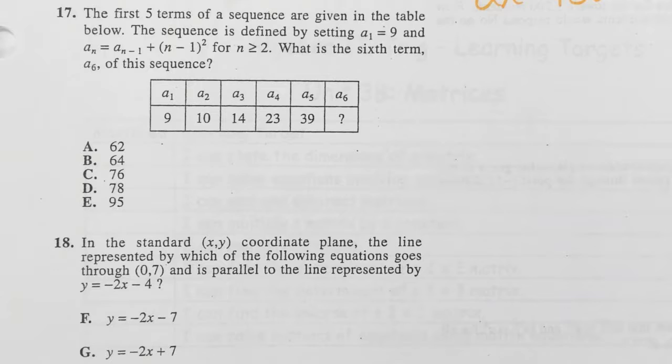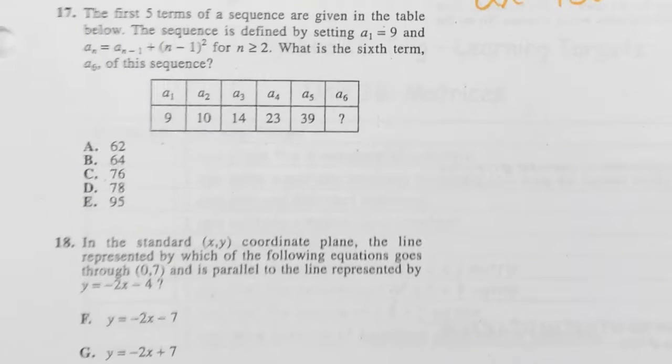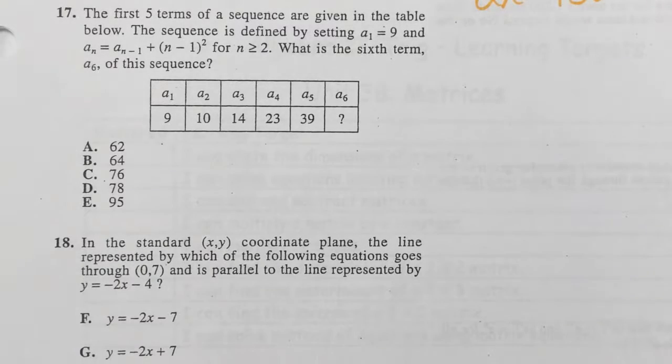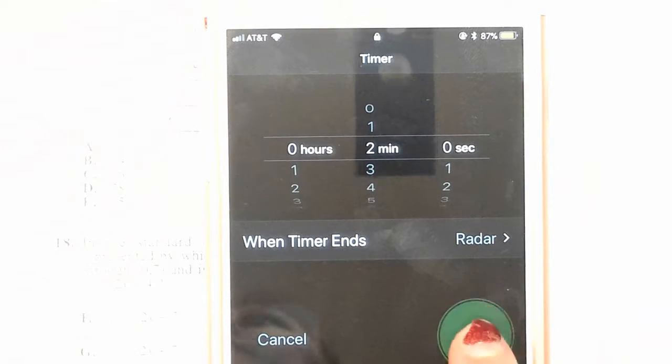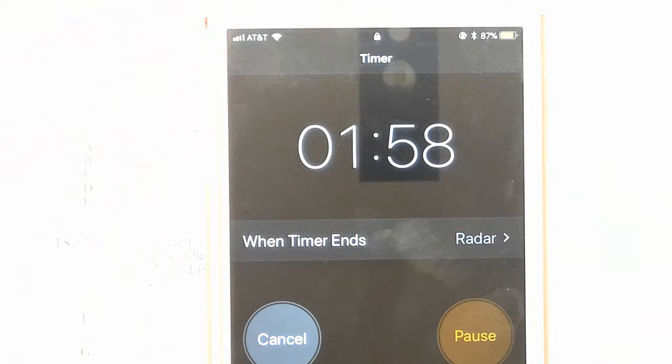We got 2 minutes. Let me get the timer up, ready to go. Oh, wrong thing. No, this new iOS. All right, 2 minutes and go. 2 minutes. 17 and 18.